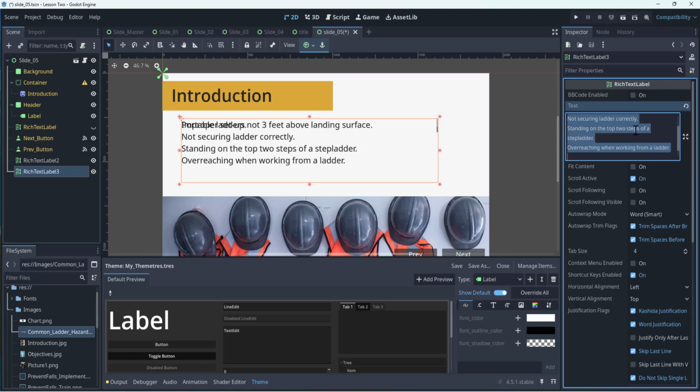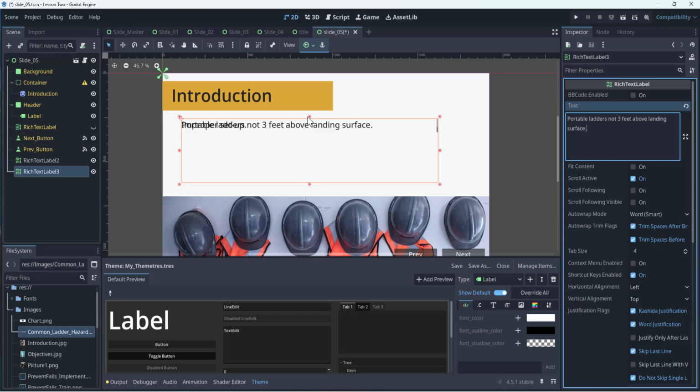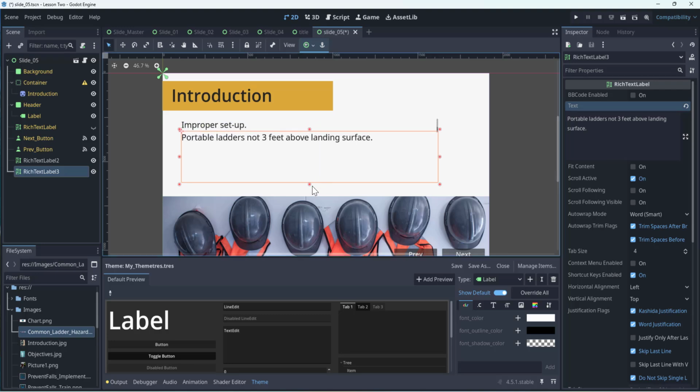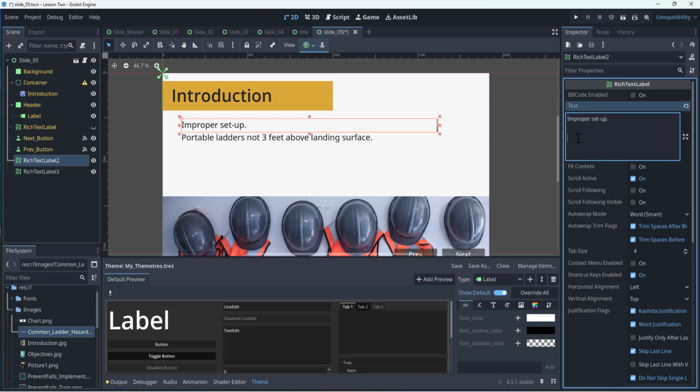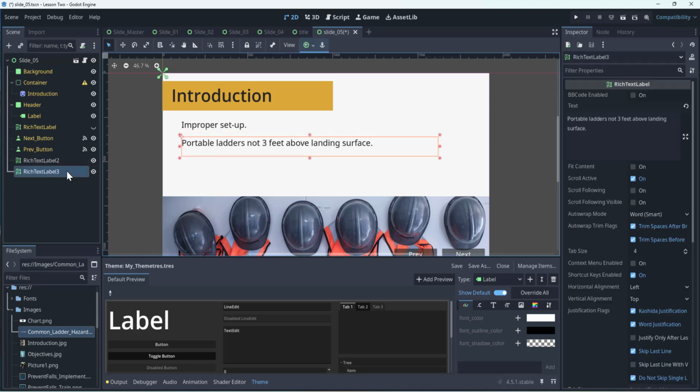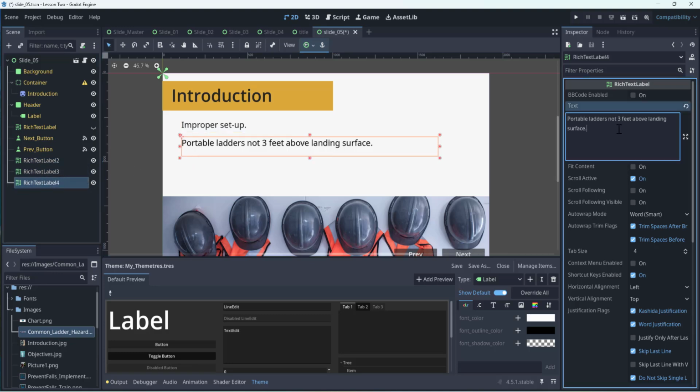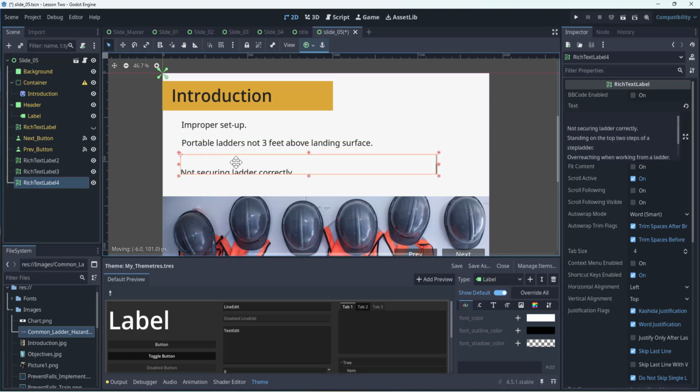I'm going to delete that. That's showing empty spaces here. There we go. And Control D on that and see if this works. Yep. All right. So I just Control D to duplicate, and then just pasted the new stuff in there.